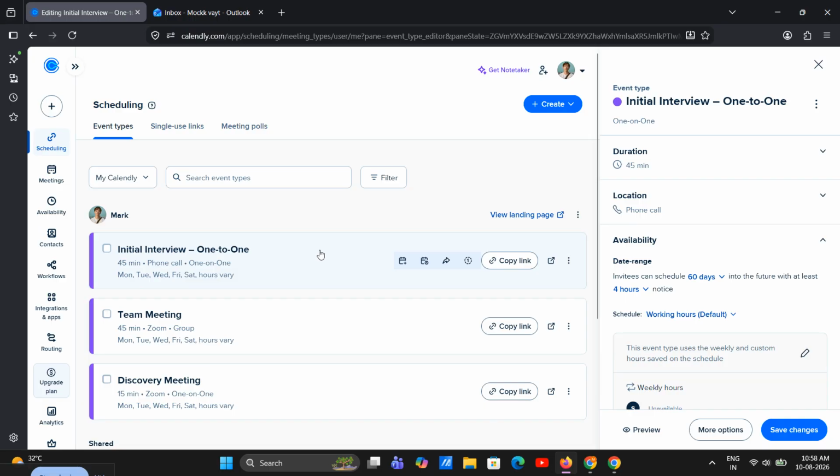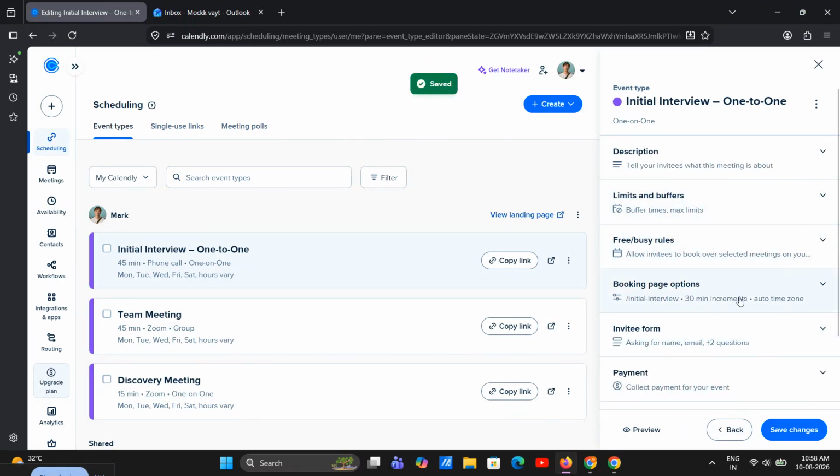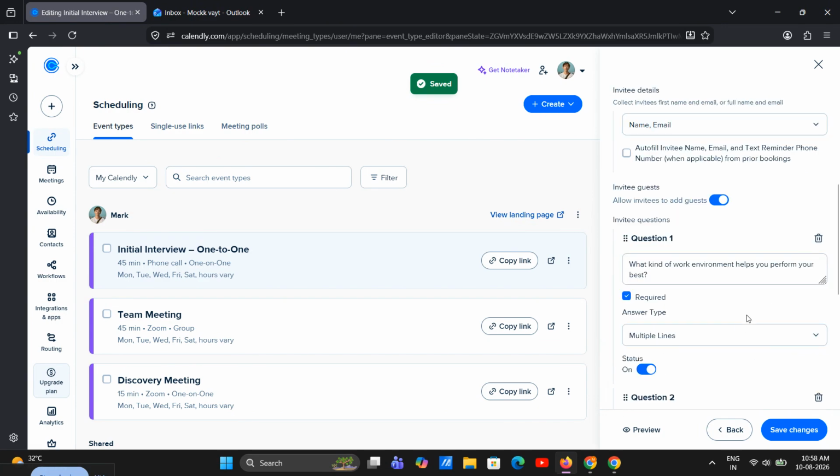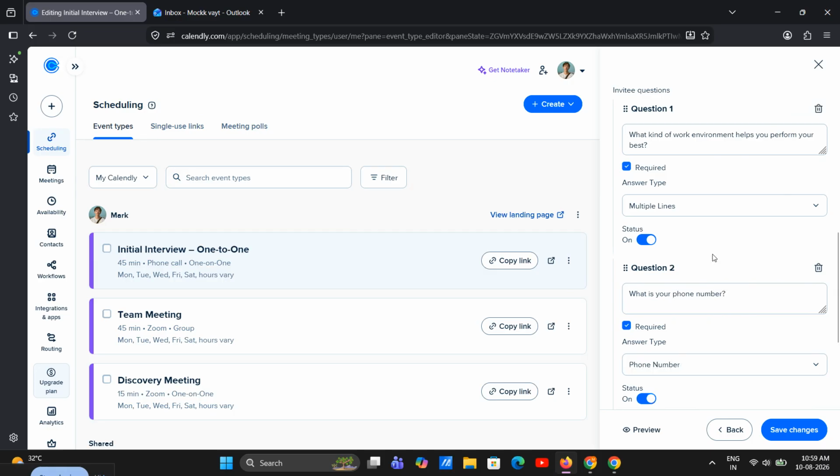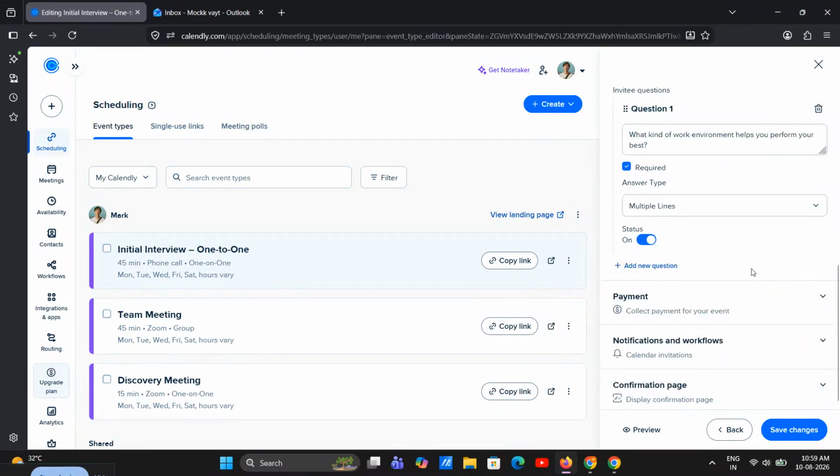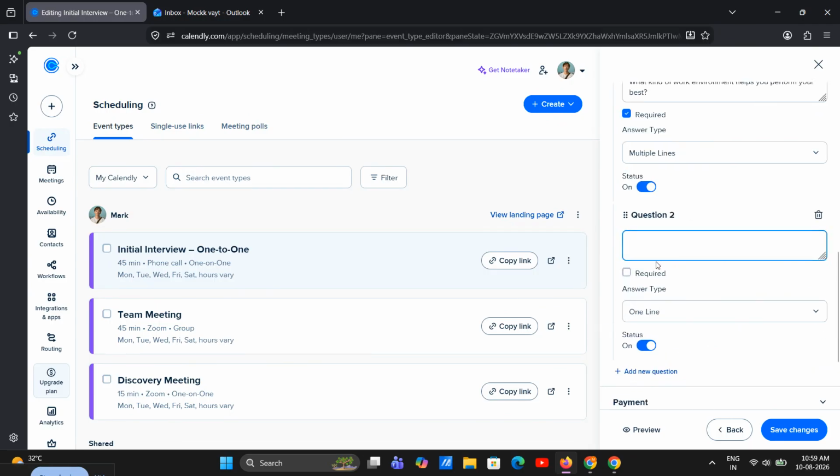After that, open either the booking page or the invitee questions area, depending on how your Calendly layout appears. This is where you'll find the settings for the information people submit when they schedule with you. Next, click Add Question. This is the option that allows you to create a new custom question for your invitees. Once you click it, Calendly will give you a field where you can type your question.